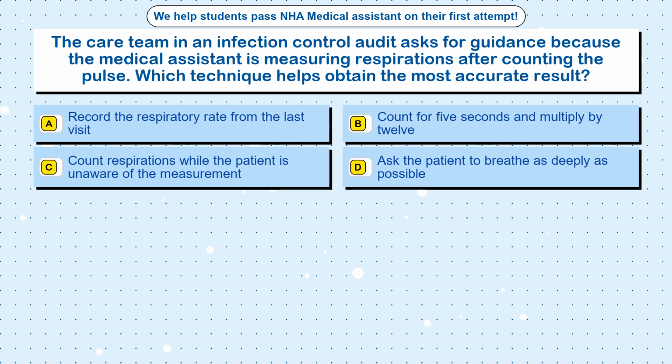Question 83. The care team in an infection control audit asks for guidance because the medical assistant is measuring respirations after counting the pulse. Which technique helps obtain the most accurate result? Option A. Record the respiratory rate from the last visit. Option B. Count for 5 seconds and multiply by 12. Option C. Count respirations while the patient is unaware of the measurement. Option D. Ask the patient to breathe as deeply as possible.